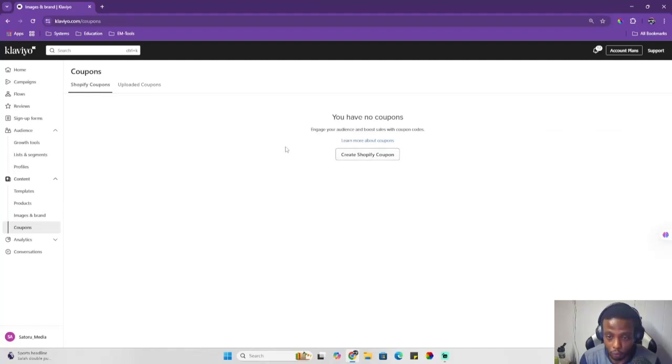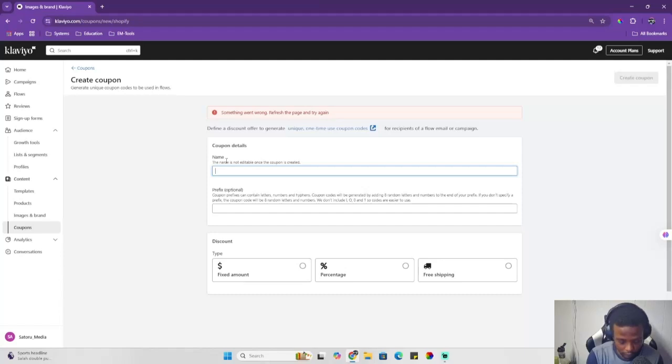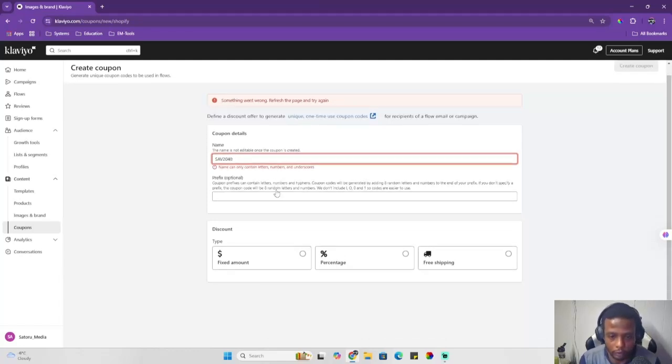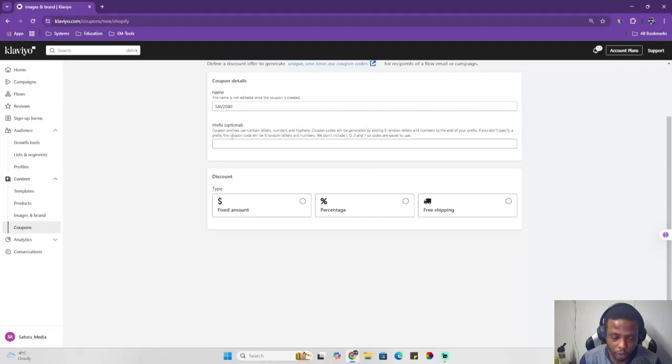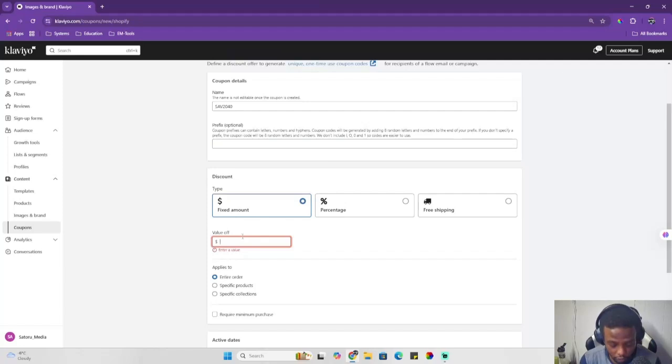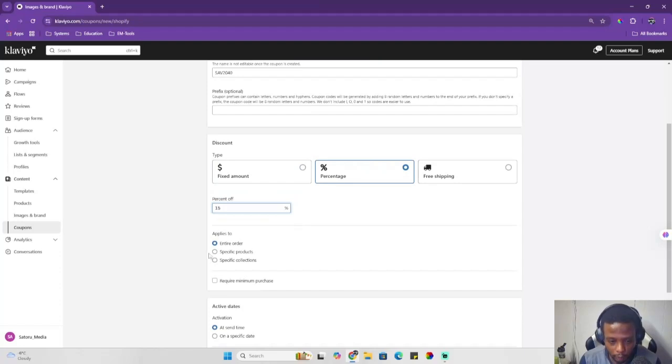Coupons, this is where you create your own coupons. Create a Shopify coupon. So let's say save 20. Prefix, you don't have to add it, it's optional. Discount type, it could be a fixed amount, like a value of $20, or a percentage, but let's do percentage. Let's say 15%. Apply to the entire order, a specific product, or a specific collection, or you could even give a person an option to get free shipping.